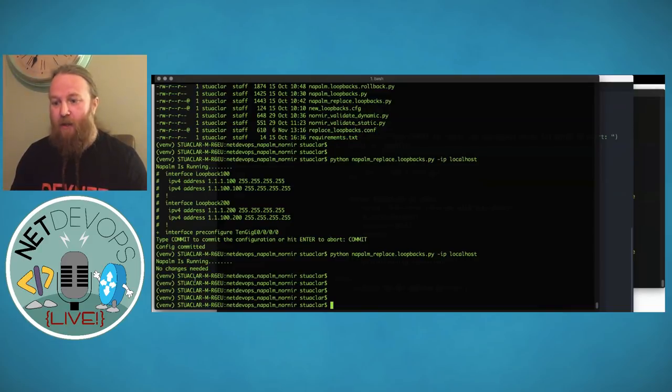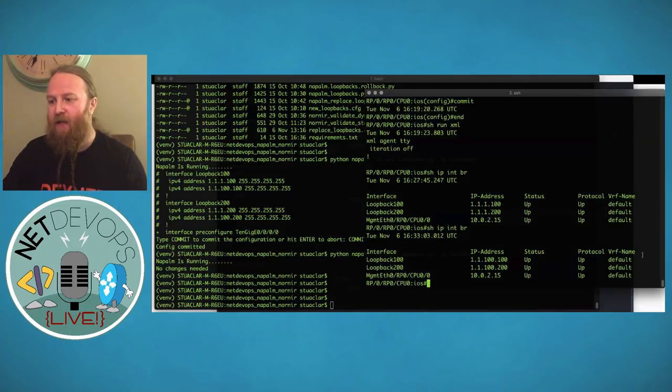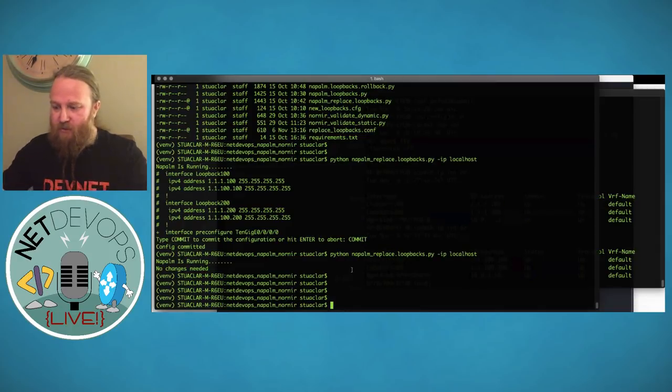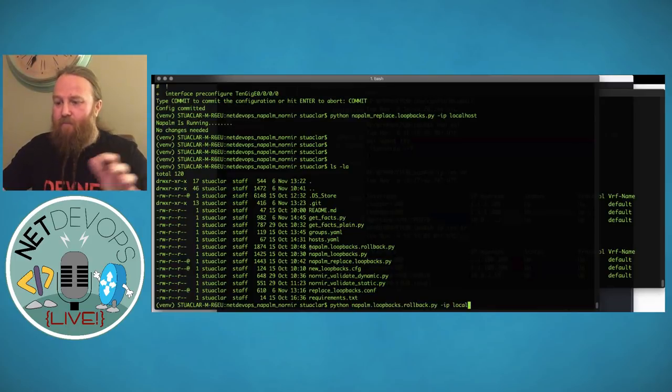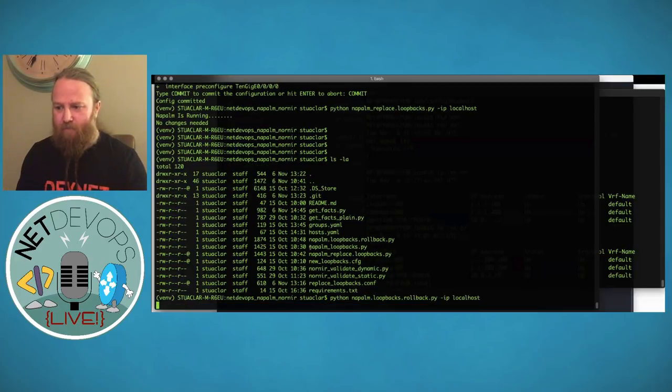Okay, so for the final example here, as we mentioned up in the slide, you can do the rollback thing. So now we had the interfaces at 100 in the third octet. Let's put those back to 111, 100 and 200, and let's see the rollback feature in action. So let's have a look. So Python, I've named that rollback IP localhost. Let's kick that off.